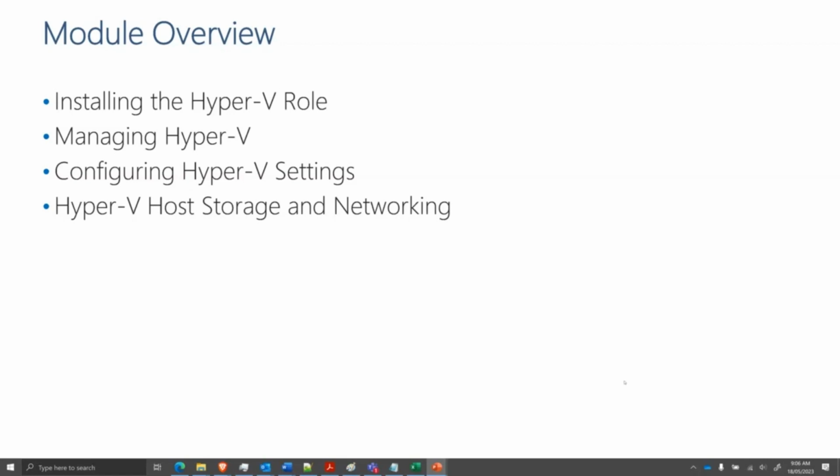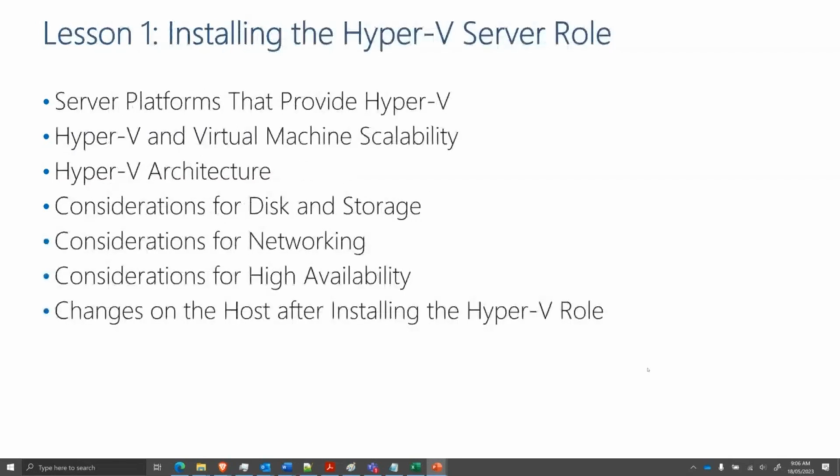So that's just a disclaimer that I'm going to say up front, even though that's the way we're doing it. We're doing it because we need to learn it. And to learn it, it's easier to troubleshoot and fix if it's got the graphical user interface. So today we're going to be installing the Hyper-V role. We're going to be managing Hyper-V. We're going to configure some of the Hyper-V settings, and then we're going to look at Hyper-V host storage and networking. So let's get straight into it.